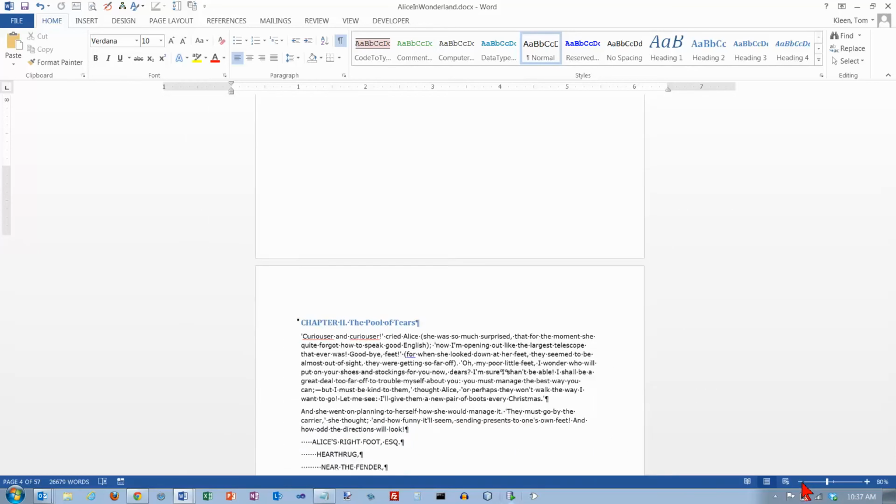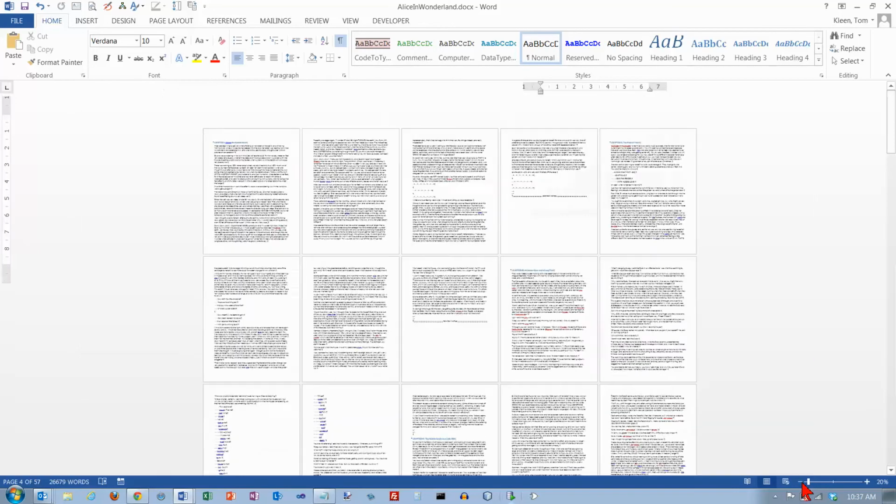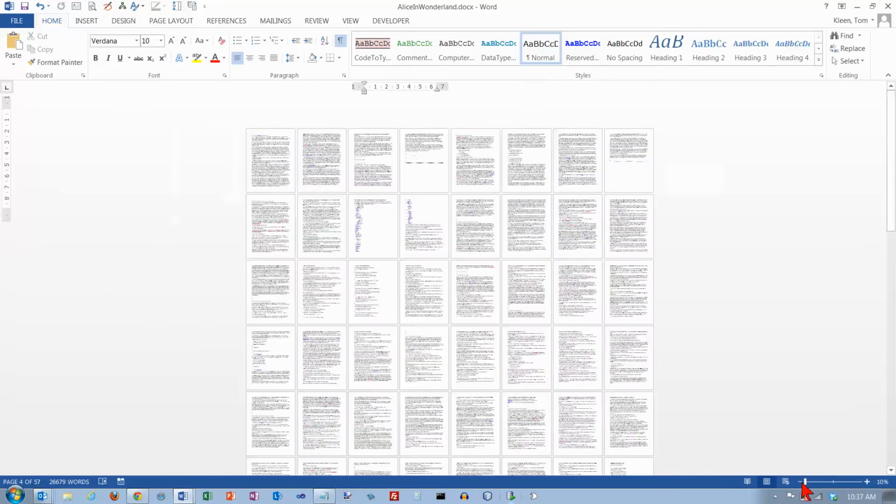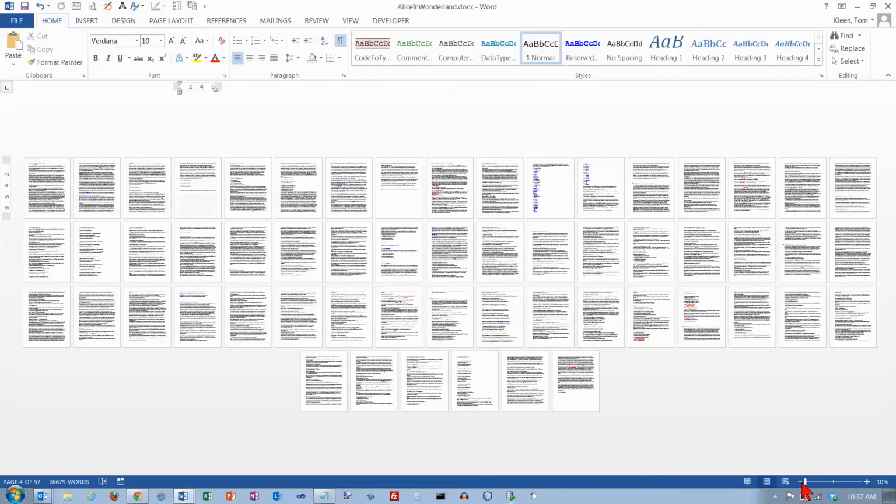What I'm going to do is go way down here to about 10% so I can see the entire document. Here you can see I did a next page section break, so there's going to be some blank space at the bottom of chapter 1, and again some blank space at the bottom of chapter 2. So even though I can't see the text, I can still figure out where my chapters are.